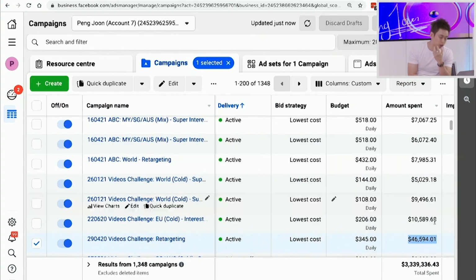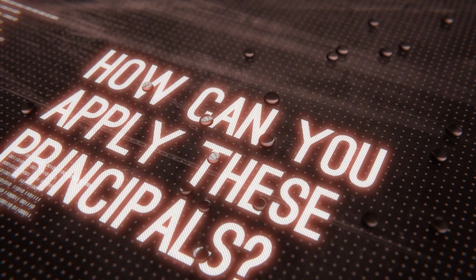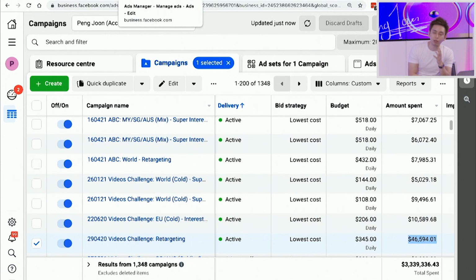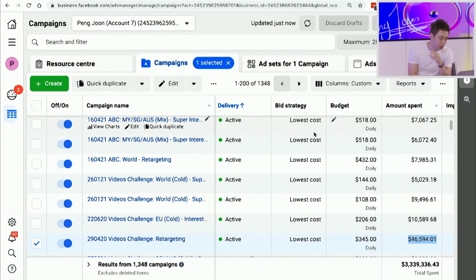Okay, so the question is why, and how can you apply these same principles as well, right? You could be in a different market, a different niche, a different industry. How can you apply these same principles? Well, it's fairly easy, right?